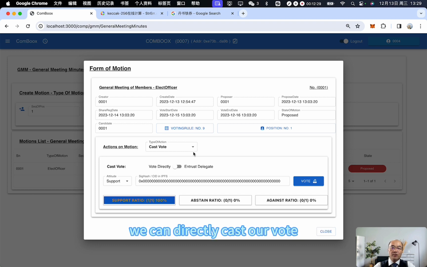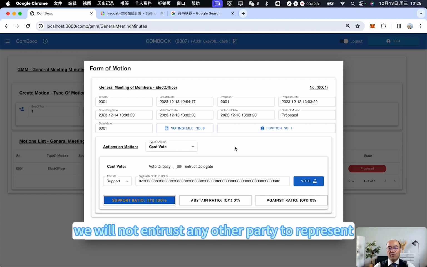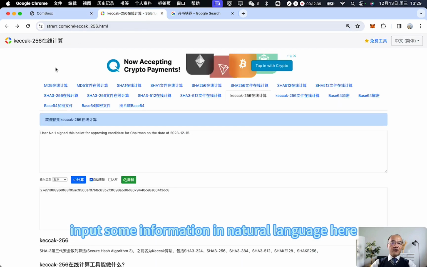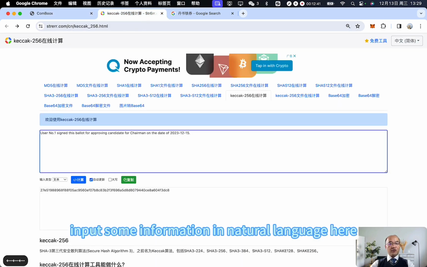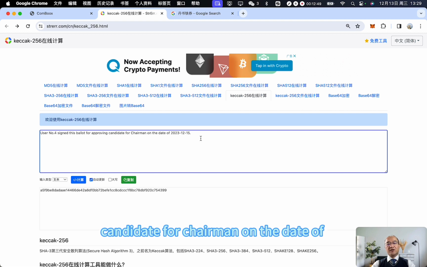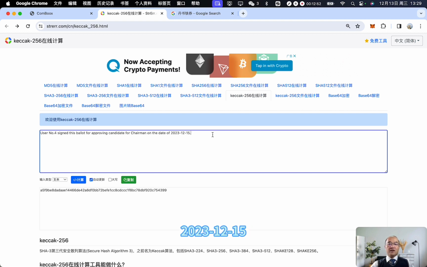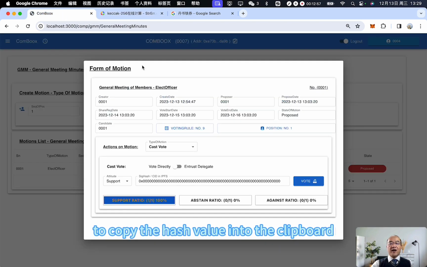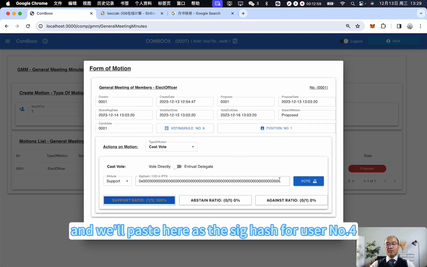And this time, we can directly cast our vote. We will not entrust any other party to represent user number 4. And we also input some information in natural language here. This is the user number 4 signed this ballot for approving candidate for chairman on the date of 2023 December 15th. And we can click this button to copy the hash value into the clipboard. And we will paste here as the SIG hash for user number 4.